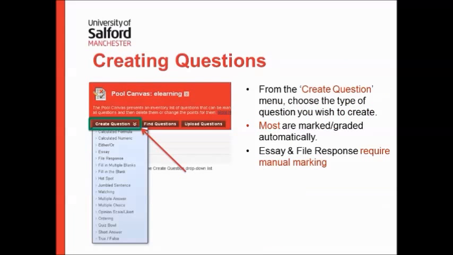You are now back at the pool canvas, where you create your questions or bring them in from other sources or other pools that you may already have. We're going to look in this example at what types of questions are available to you. So choosing the Create Question option, you'll see a list of many question types. Most of the types are self-explanatory, but let me just pick out a few that aren't and the implications of using them.